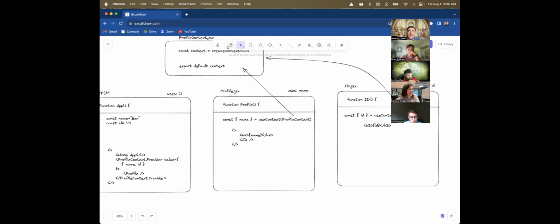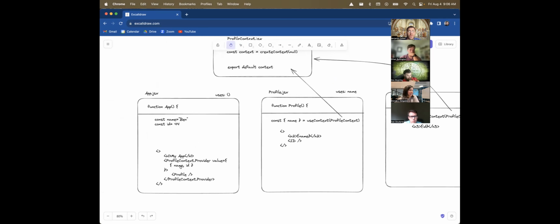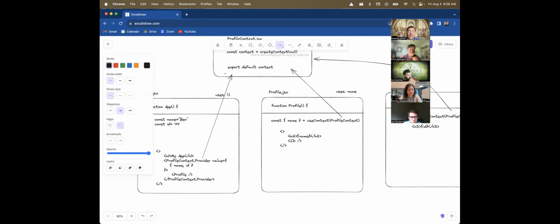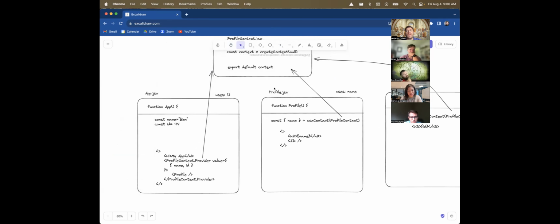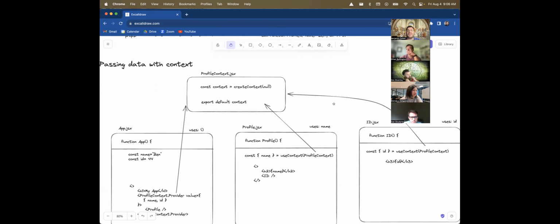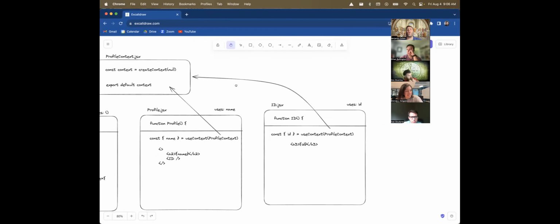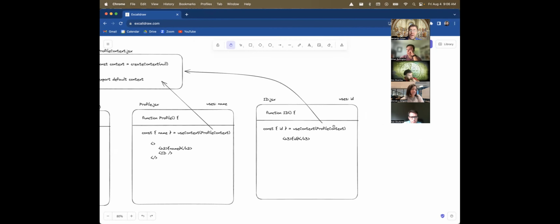And in a sense, because it's being imported and because we use profile context.provider, this file just as much is referencing the same context. So that context is a single file now. And instead of having to pass things down at all these levels, it's just this thing that lives outside that they can all reference. And yeah, this is now the solution.